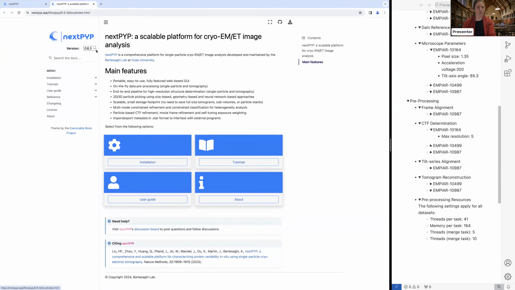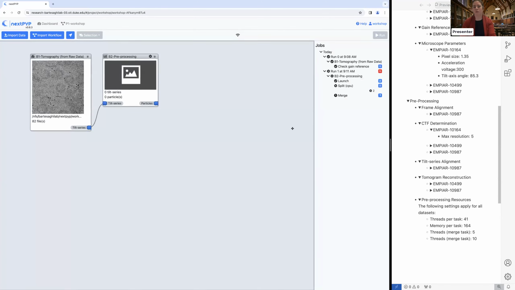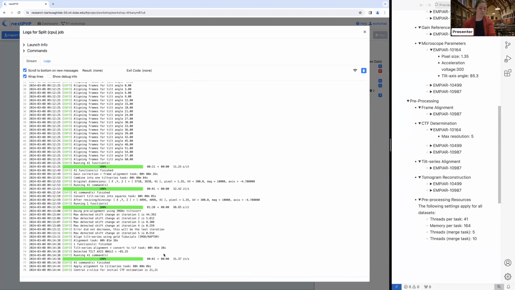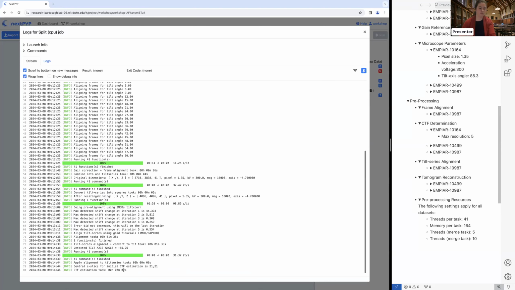Additionally, whatever version of nextPYP you're doing, you can update your help page docs to be consistent with that version. So we're going to exit out of that. Our split job is still going, but we'll check on how that is here in our logs. So it looks like it's doing CTF estimation now. So everything's looking good.